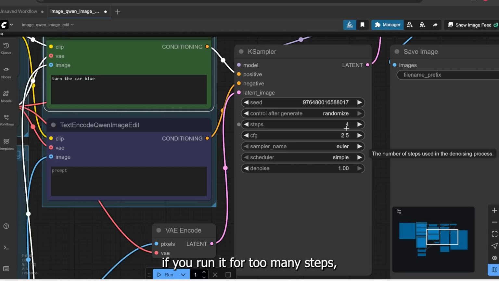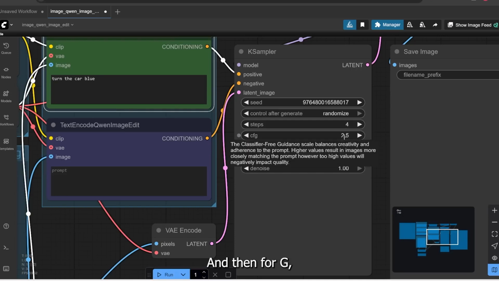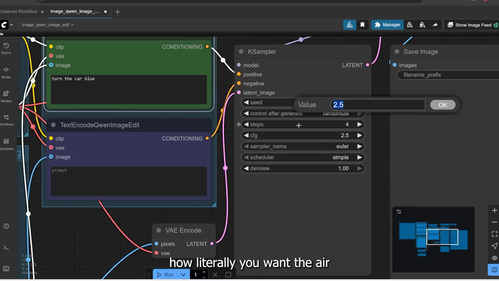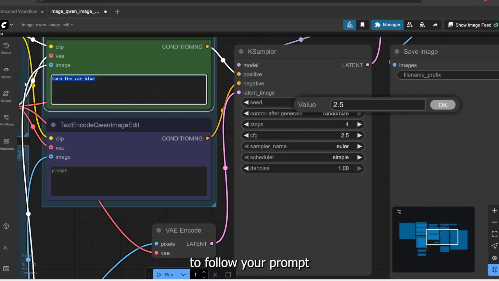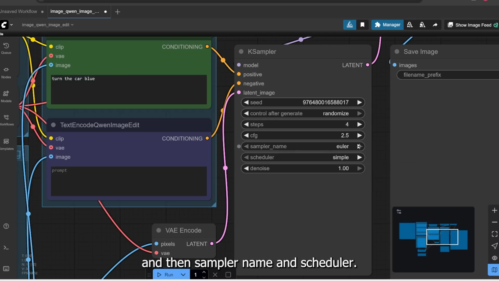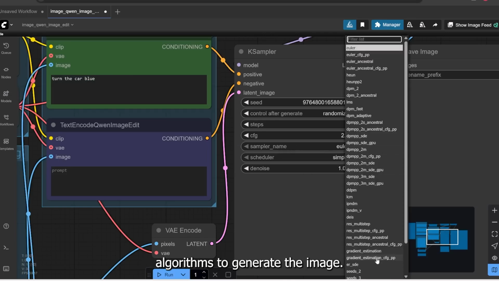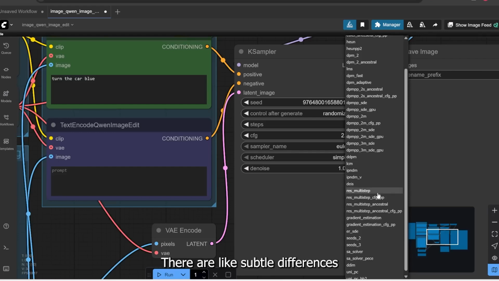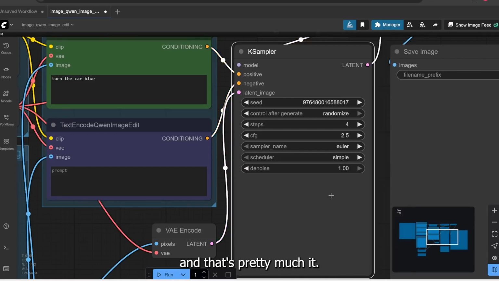And at a certain point, if you run it for too many steps, you're going to get diminishing returns, and by that point, you're just going to be wasting compute. Conversely, if you set the step count to too low of a number, then it's going to run faster, but at the sacrifice of some quality. And then for CFG, this is basically how literally you want the AI to follow your prompt. And then sampler name and scheduler, these are basically different algorithms to generate the image. Feel free to play around with all these different algorithms. There are like subtle differences depending on which one you choose. And that's pretty much it.